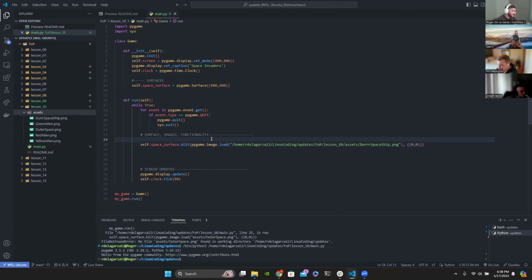Well, I skipped a step. I'm placing this on my surface, but my surface isn't on my window yet. I do apologize for that. I overlooked the step. I have to place my surface on my screen, right? So I'm going to do self.screen.blit, and then I'm going to add the surface on my window. So I place the surface on my window, and now that the surface is on the window, I'm going to place my image on the surface. Does that make sense? Or did I confuse you guys?